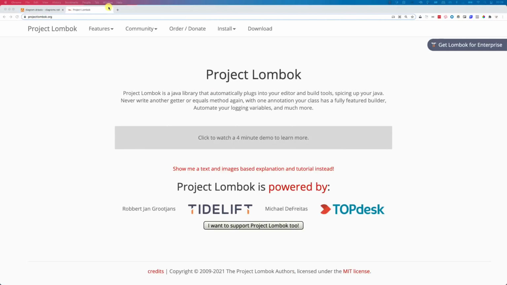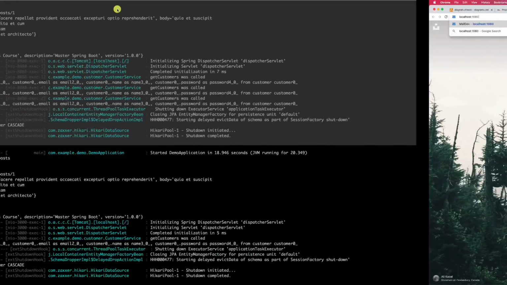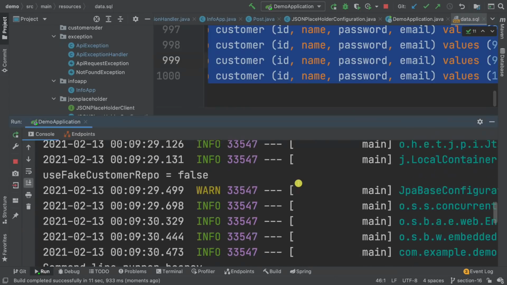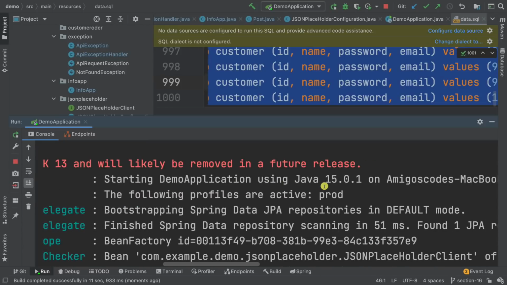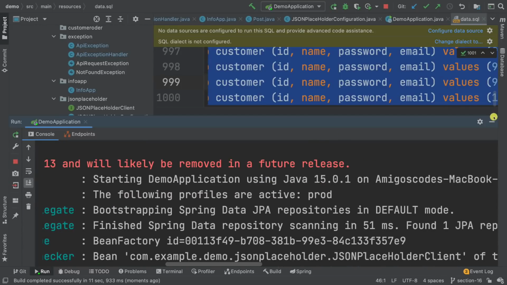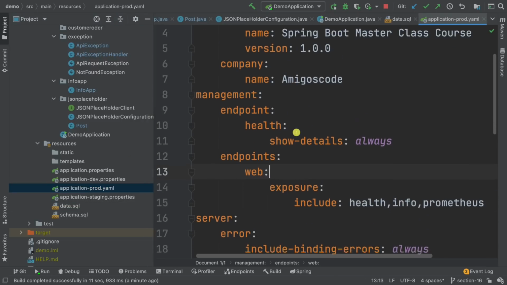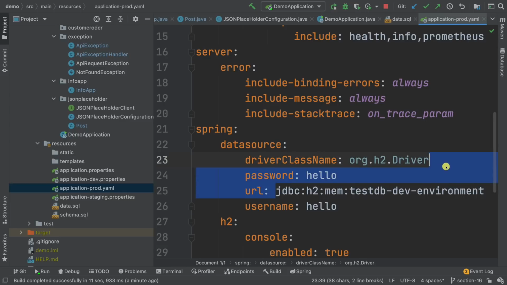So here, localhost, and then which profile are we using? So let's just double check. So in here, if I scroll up, we are using the prod profile. So remember prod profile, and this is using YAML. So this is the URL.